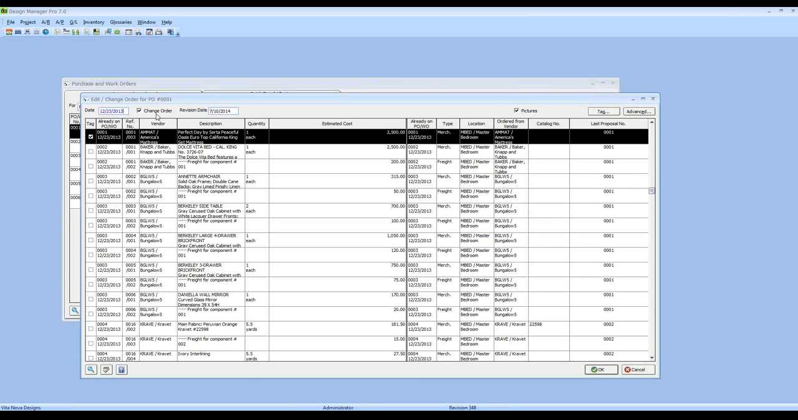If that option is selected, and it is by default, Design Manager is going to print change order as the title rather than purchase order. And it'll use the revision date as the current date. If I unselect that, I'll have the original date listed and it'll still say purchase order. I find change order much more effective as it indicates to the vendor and to myself that I have made revisions.